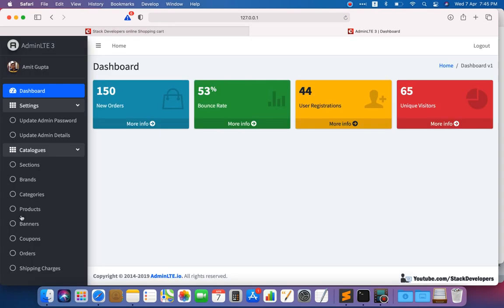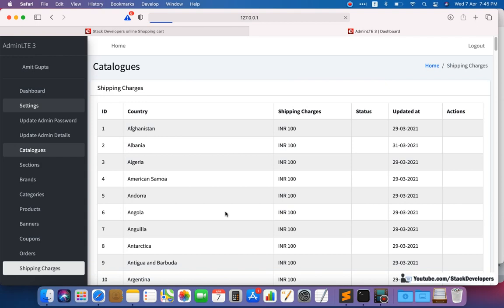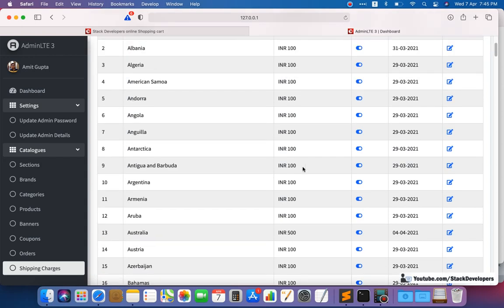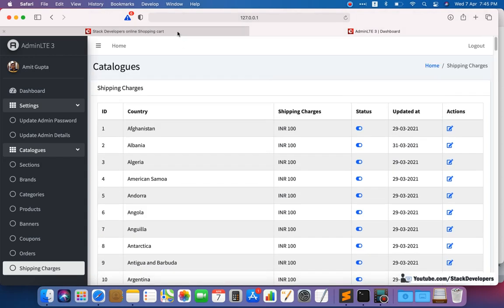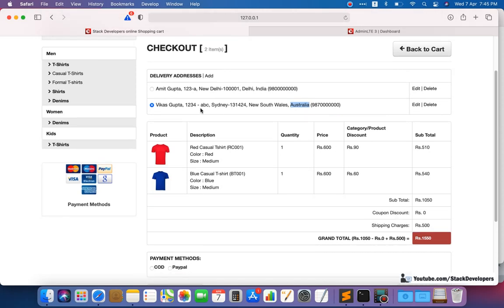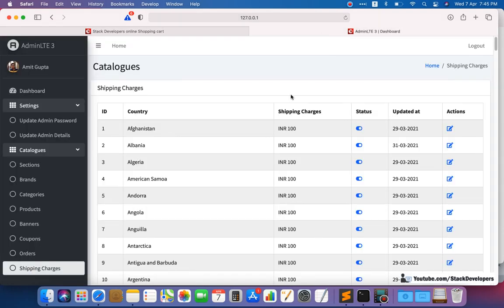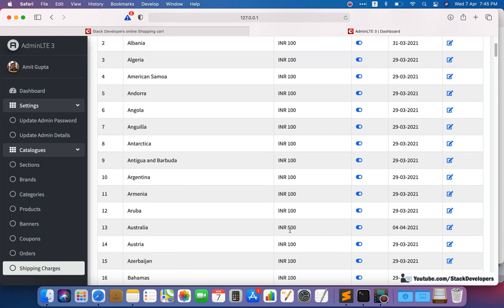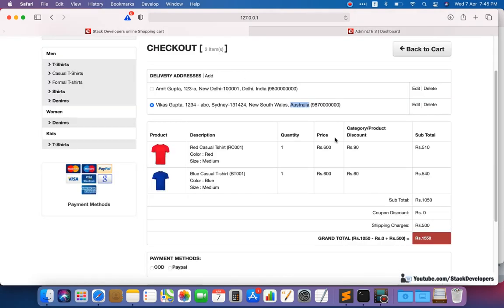I will show you again. You can go here in shipping charges, and here we can update the shipping charges for all the countries, and based on the shipped address, based on the shipped country, we are going to calculate the shipping charges. Here we can see that if the country is Australia, then rupees 500 is coming. And here also you can see that for Australia we have 500 rupees, and for India we have 100 rupees.